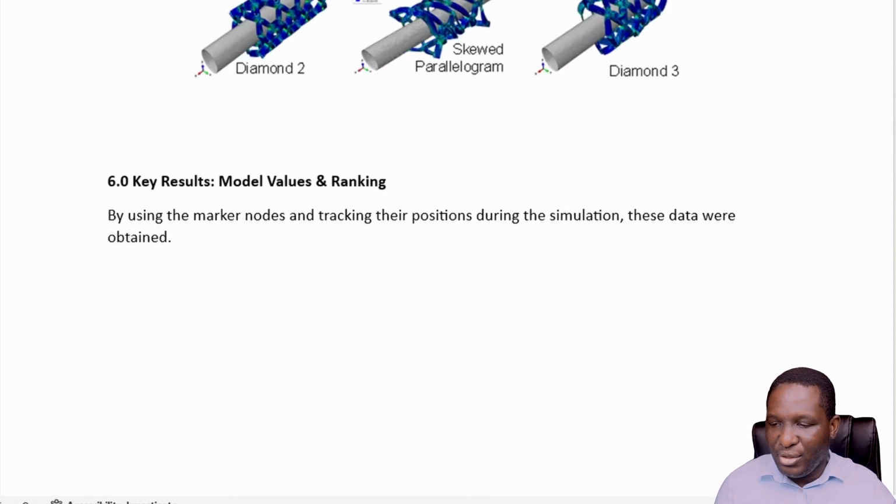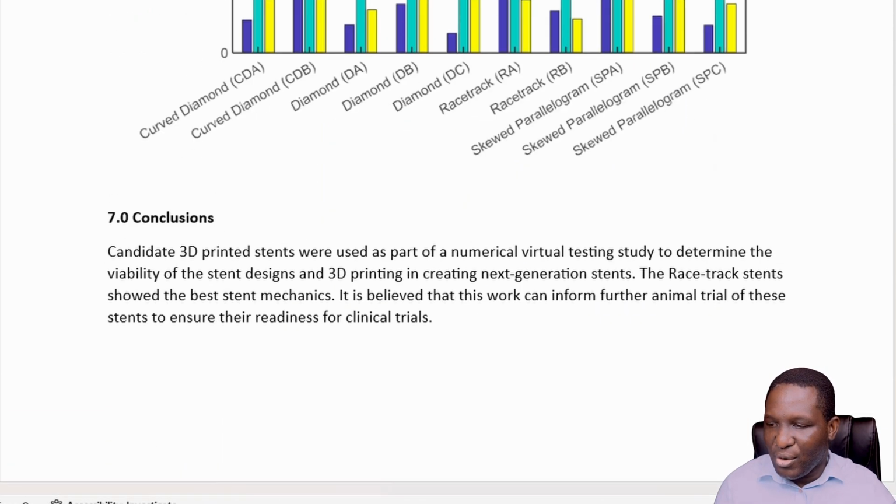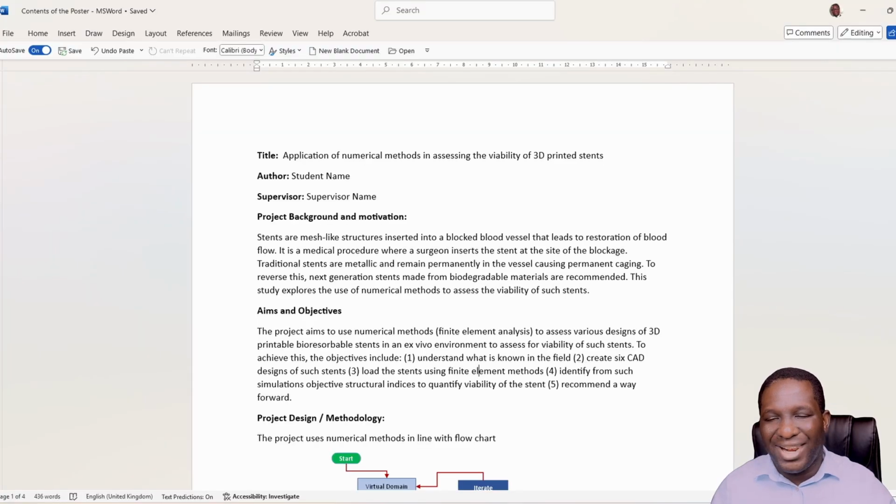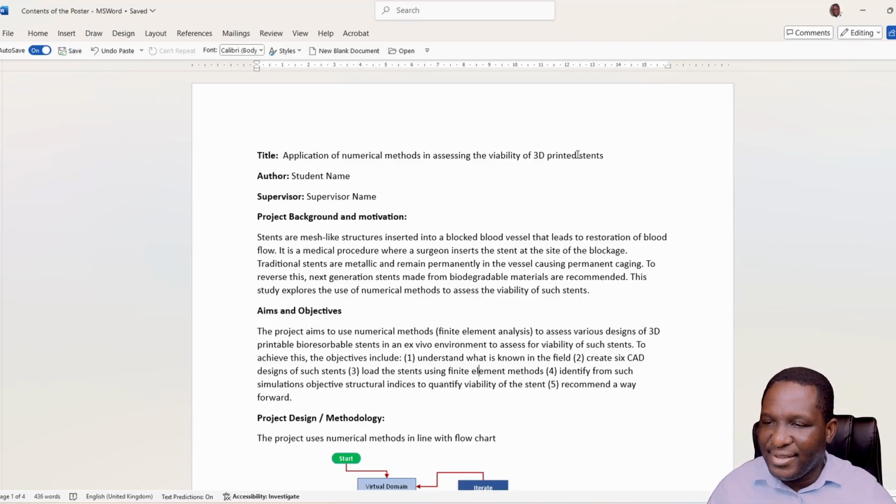And then even at the end, you have some conclusions that go with that data. So it makes sense to plan out your poster content ahead of time before you start creating your poster. So now we've planned it out. The first thing we want to do then is to put this title.